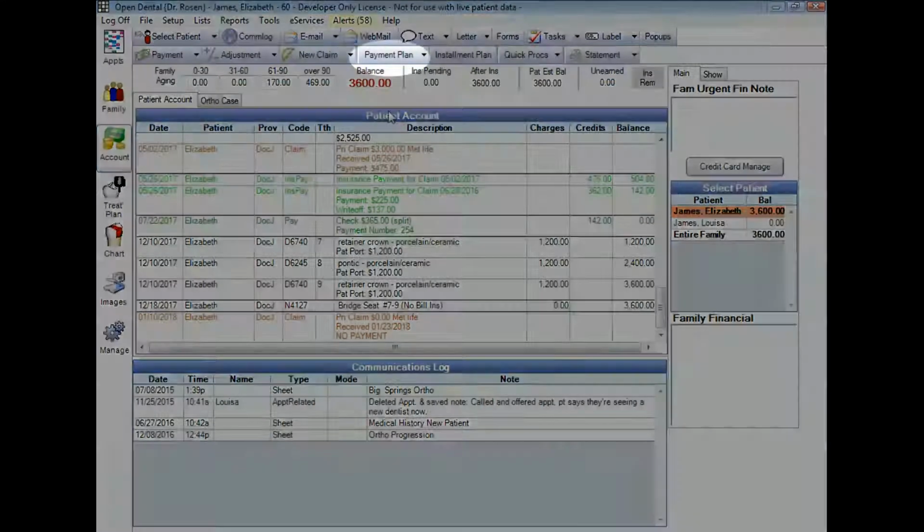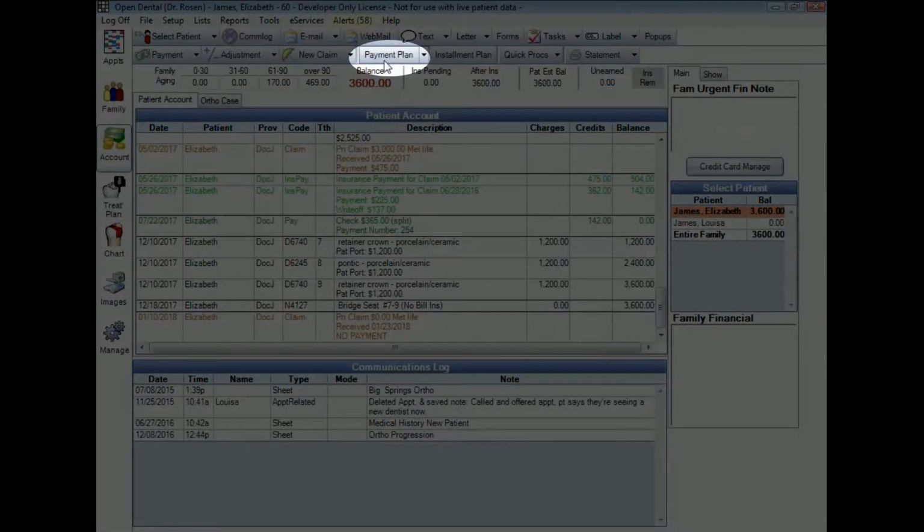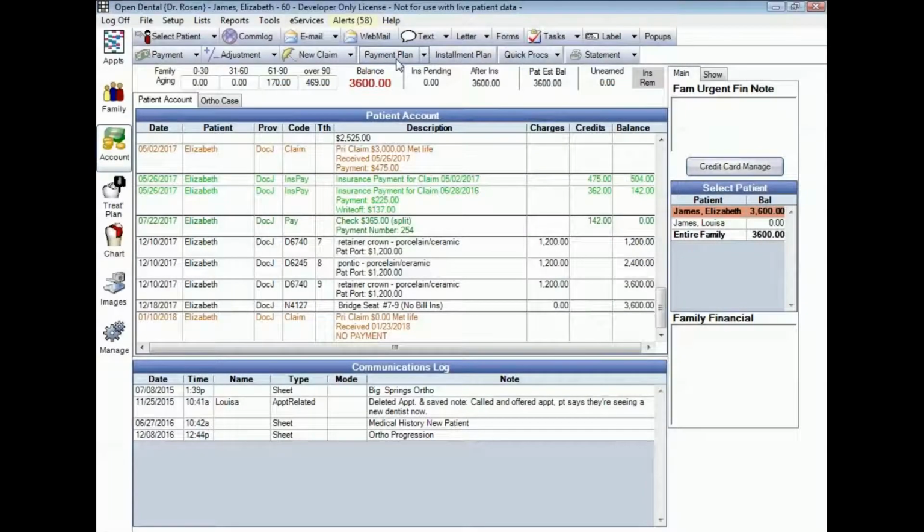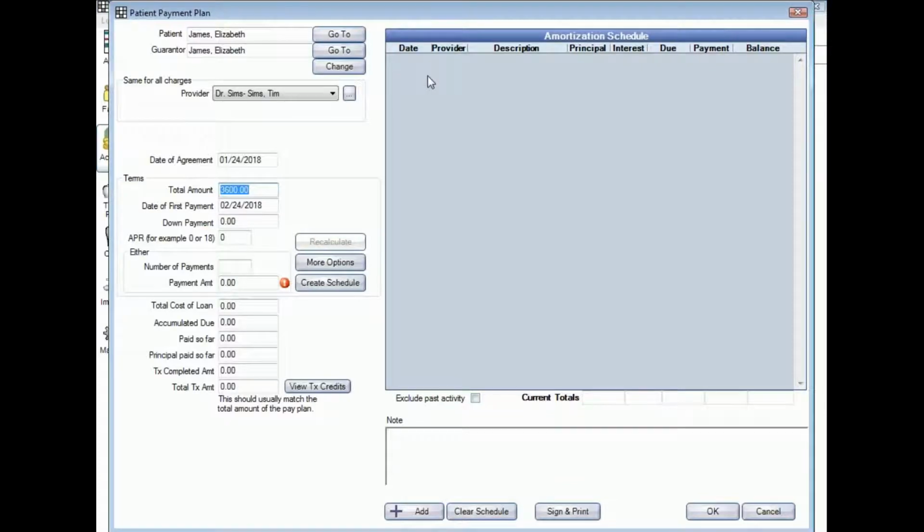So when we're in this account window, there's the payment plan button here, kind of at the top center. To start creating my plan, I can either just click on the payment plan button and choose patient payment plan. In this window, we can set up all the details that we need for the plan, just starting on the upper left with the guarantor information.